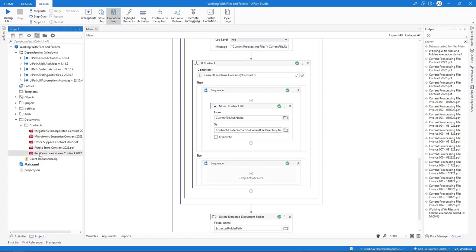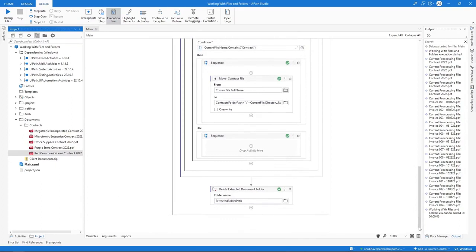By sticking with us to the end, you learned how to use the for each file in folder activity to iterate through all of the files in the extracted folder, including the subfolders. We also set a filter for the automation to process only PDF files within the folder. To identify the contract files, we added an if activity and set the condition that the file name contains the keyword contract. Then we made use of the move file activity to move and rename files from one location to the other. Finally, you saw how to delete folders when we did so with the extracted folder location.